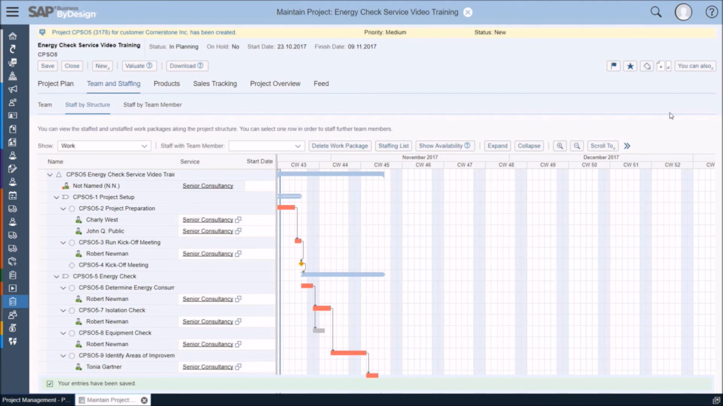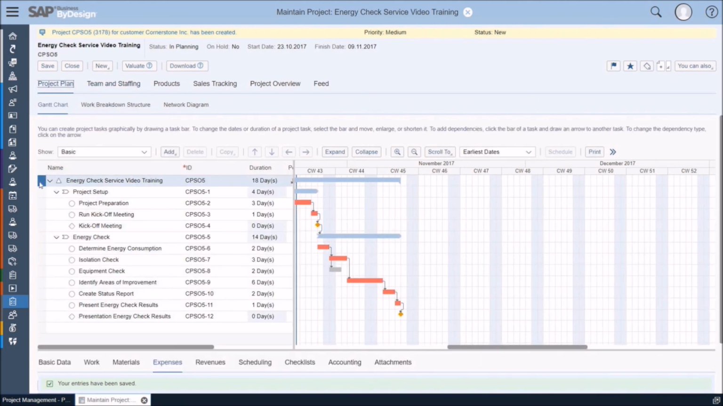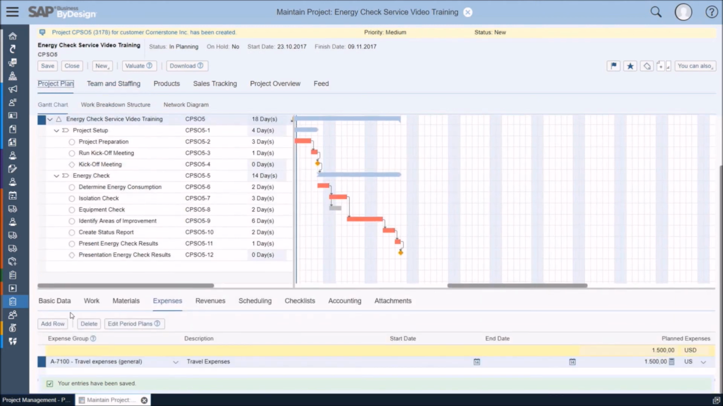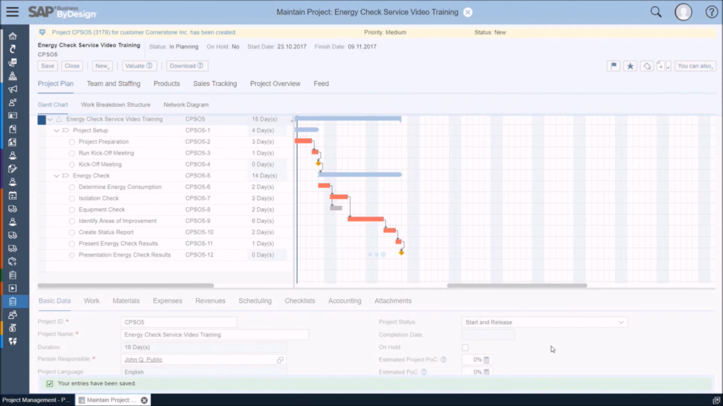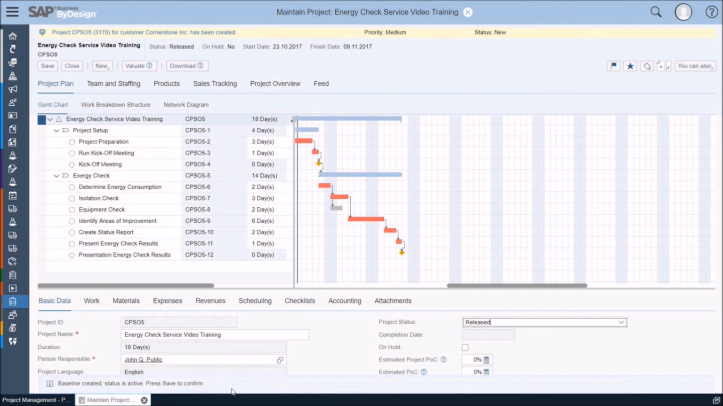The last step that needs to be done before we can work on the project is to release the project. Therefore, I'll go back to the Project Plan tab and select the project header. And down, I select Basic Data. And here you see the project status. To release the project, I select Start and Release. And confirm, save, and click Save to confirm the release.